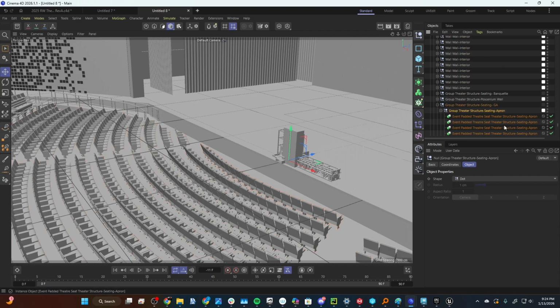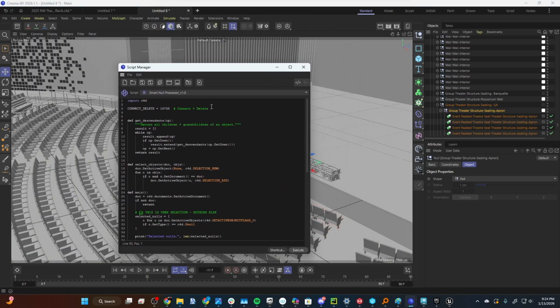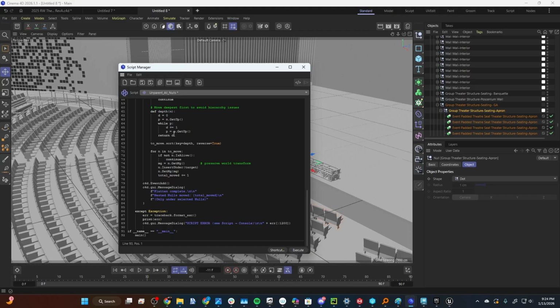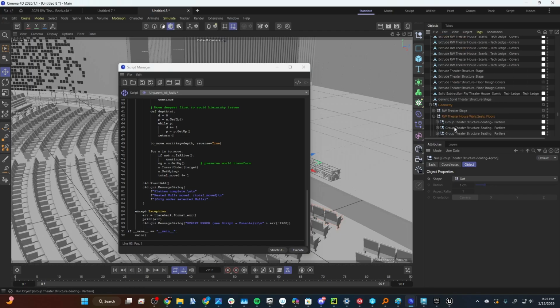And it's going to unparent all of these nulls. And that's the other script that I've provided here, it's going to unparent all the nulls. And then, let's just do that real quick. So all of these objects, we want this all to be nice and clean so that we can select all of these groups or all of these nulls.